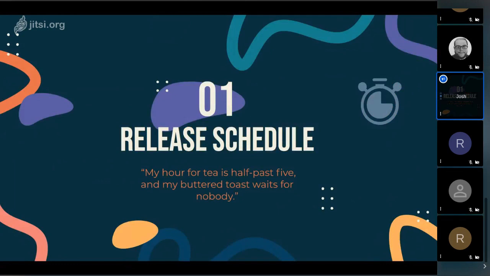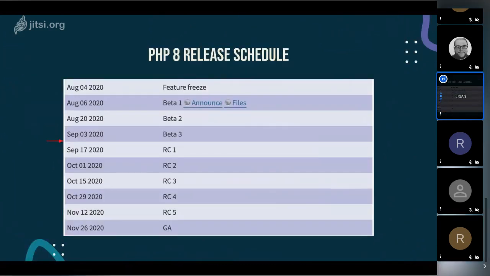So, release schedule. With PHP 8, we'll be due for a release here at the end of the year. November 26 is what it's scheduled for right now.